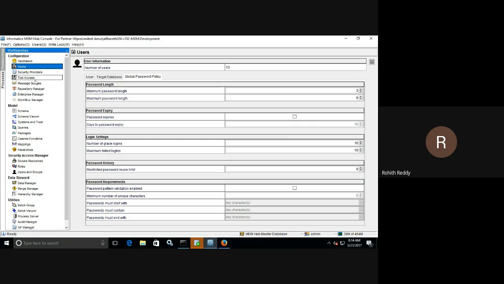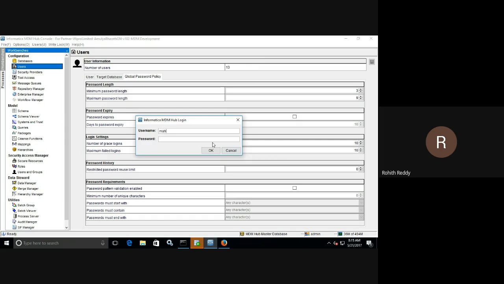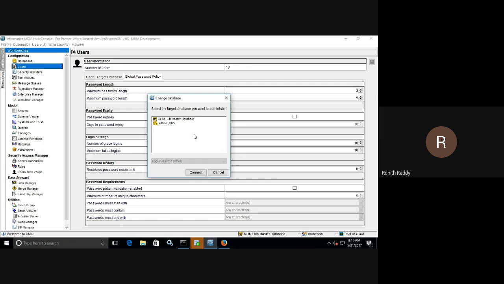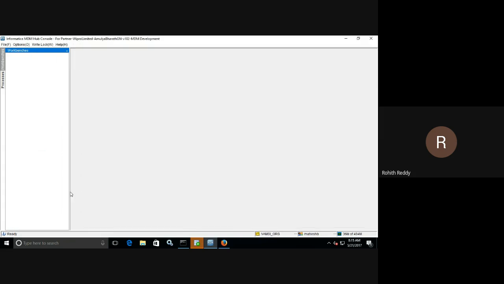Now if I log in with Mahesh, let's see what will happen. Mahesh B. It is asking for the database, showing only Vamshi because we have assigned only the Vamshi database. If we mention him as an administrator, then it shows all the databases. I have logged in, but I cannot see anything because we haven't provided any workbenches.